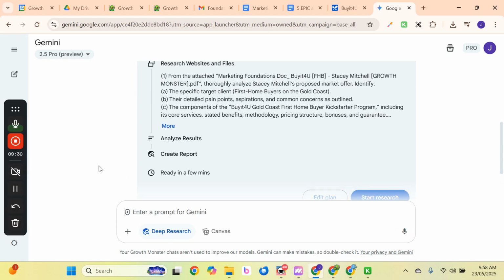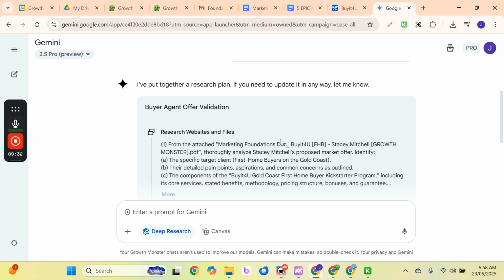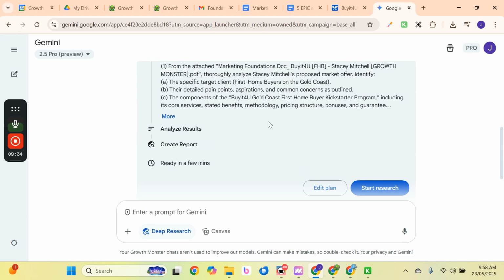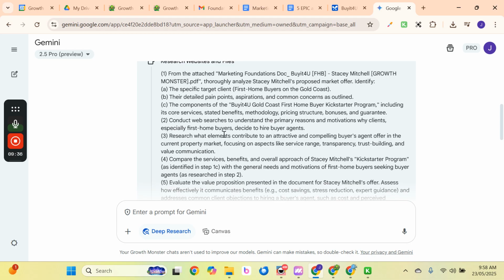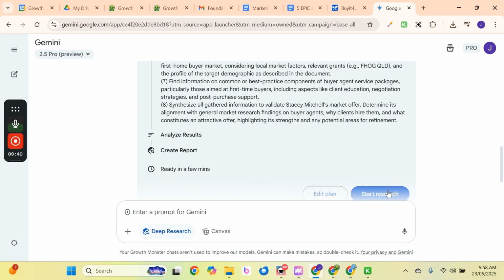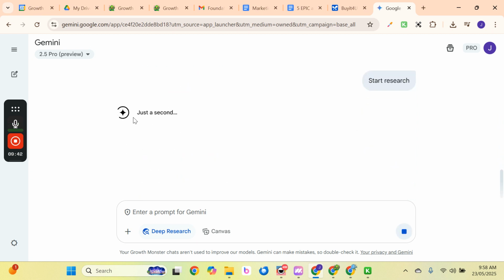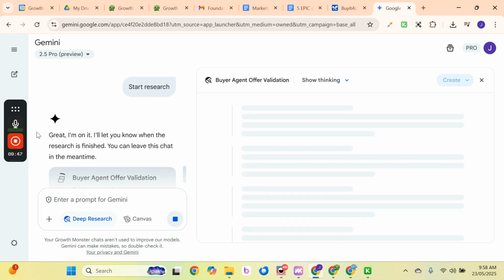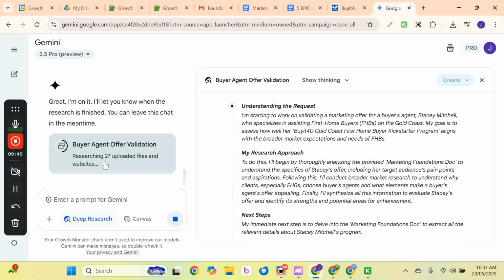Okay, so after a minute or so, it's kind of put together a plan of that deep research. So we can just make sure that makes sense, and we can edit it if we need to. But if that makes sense, we can just go start research, and it will begin that research process for us. Okay, so the deep research is going to go on for a while to validate that.